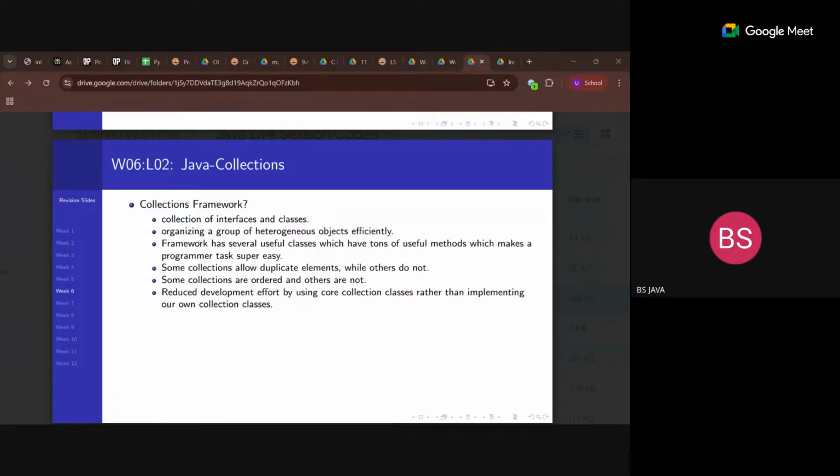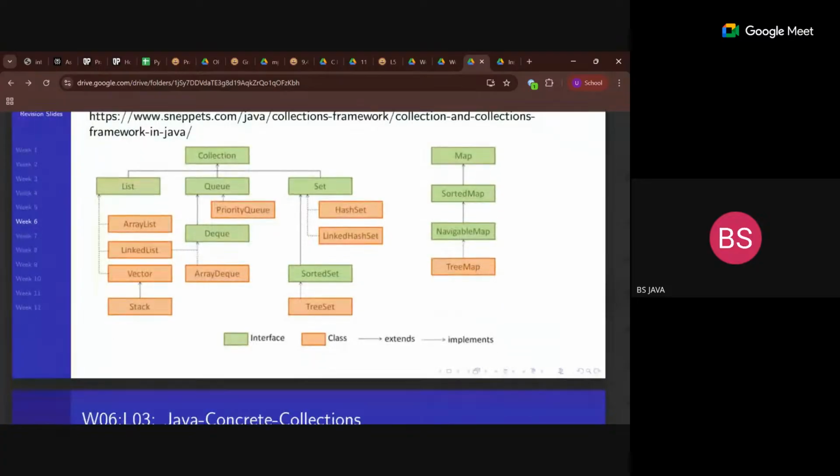So the next topic is collections. Collection in the sense that here we'll have interfaces and classes. These are the Java collections. We have the list, queue, and set. In queue we have priority queue, deque, and array deque. And in list we have array list, linked list, and vector. Stack also points to that. Similarly, in set we have hash set and linked hash set. Sorted set is also there, which includes the tree set.